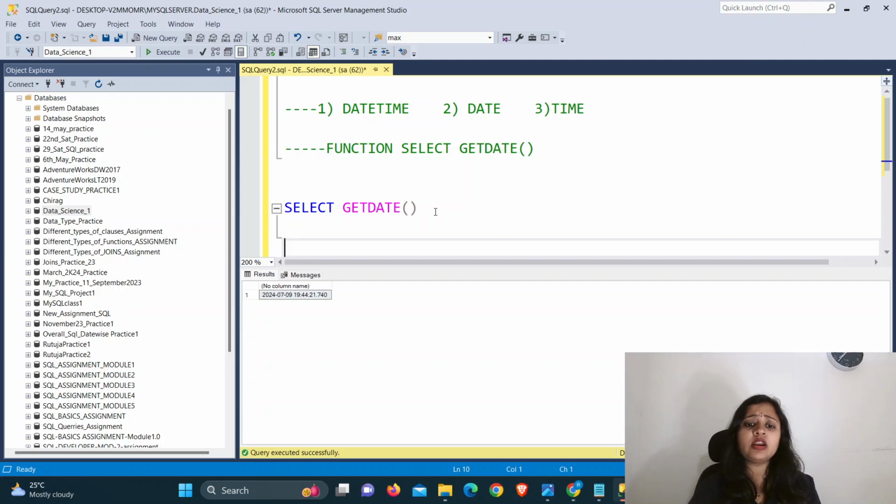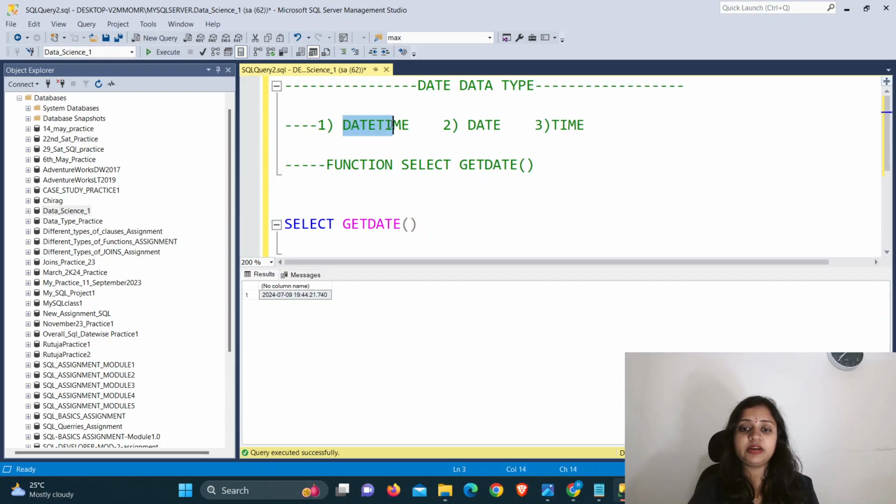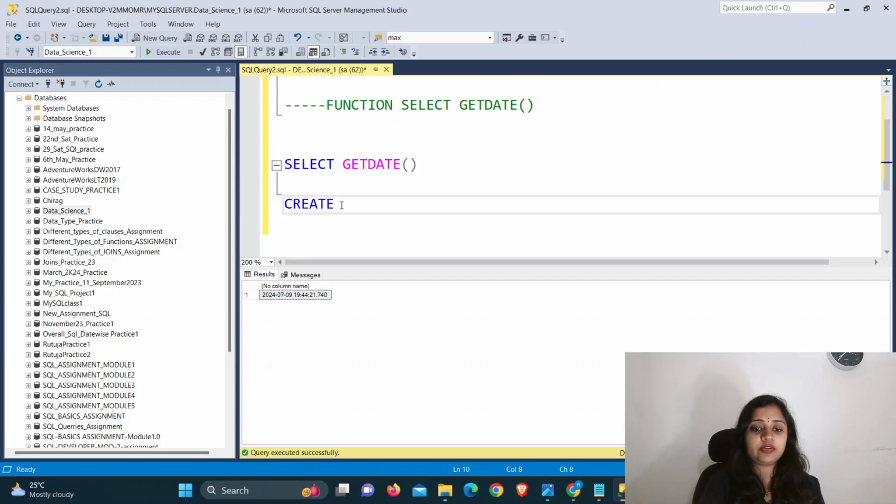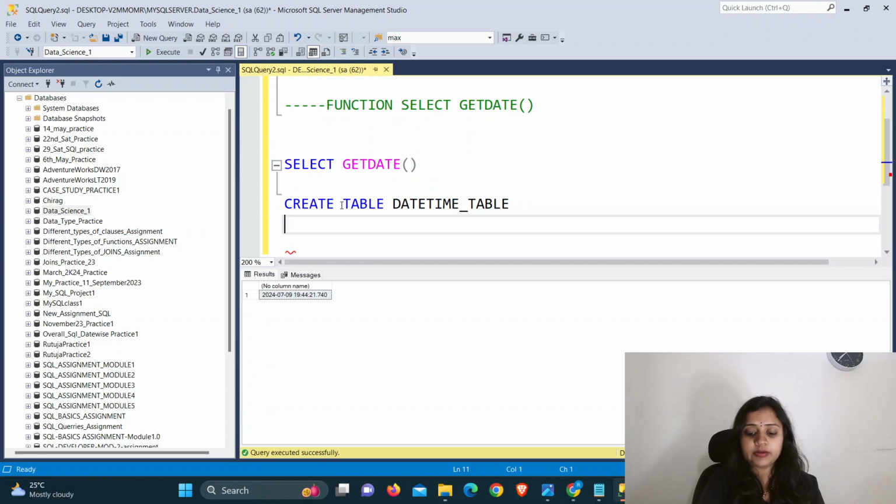Now let's look at the datetime data type. For more clarification, let's create the table: create table datetime_table. This is my table name, and I am giving the column DOJ, date of joining, the datetime data type. Then close the bracket and add a semicolon.